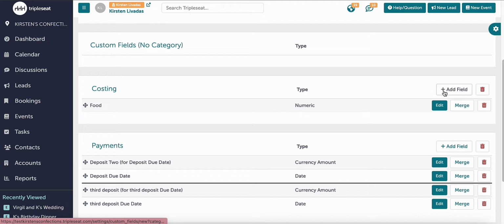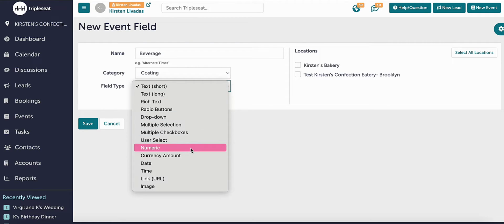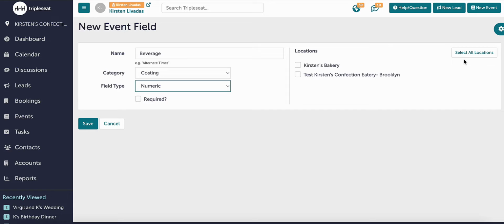And I'm going to add another field for beverage. Again, you could detail these out as specifically as you wanted. So if you wanted one maybe for soft drinks and alcohol, you could do so. You would just keep creating a field as you need. So using our drop down again, I select numeric. I will select all locations and save.